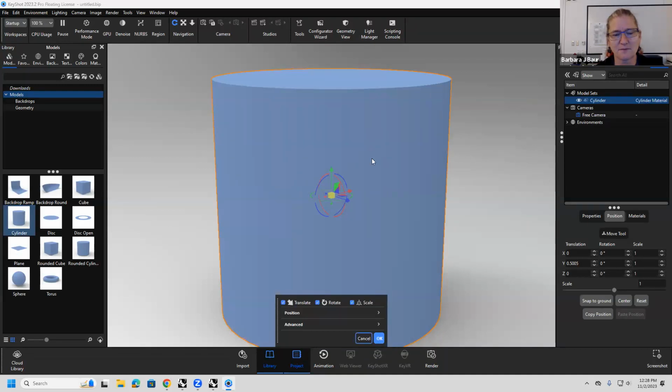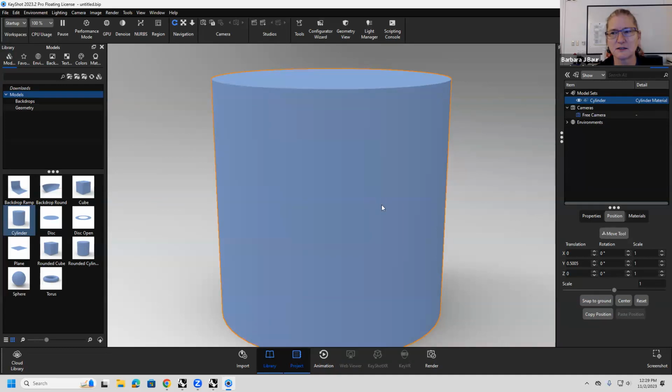I'm going to hold down my right mouse button, and choose delete selection.